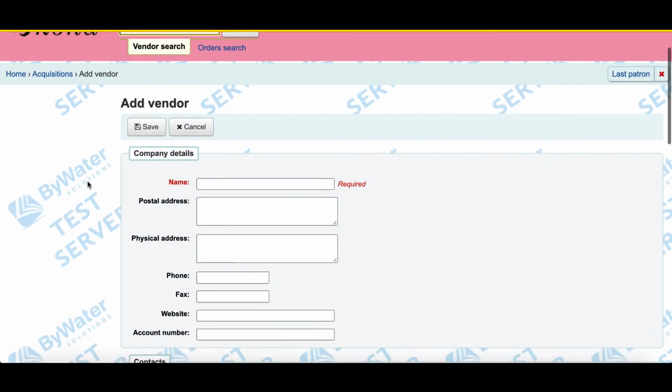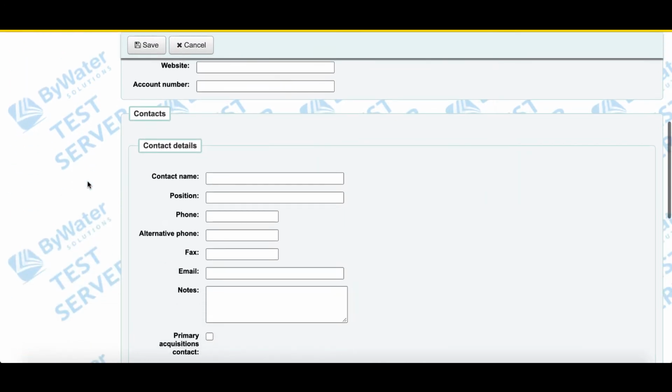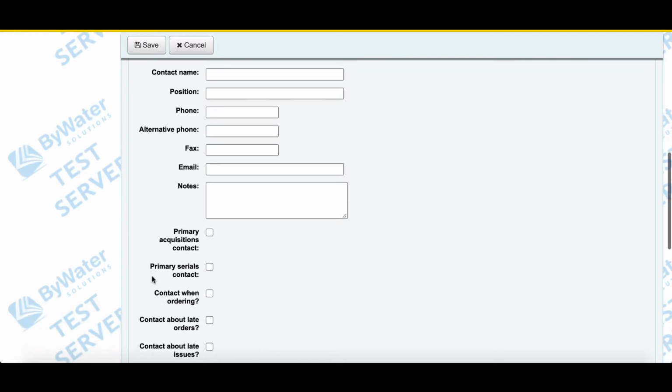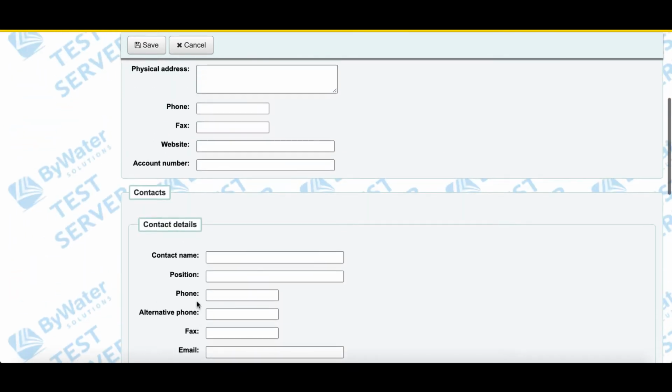Once you are in the Add a Vendor page, you have the opportunity to add details about the company that you want to add to your acquisition module. You also have the ability to add contact details. So if you have a specific salesperson that you talk to, their phone number, their email. Email is an important feature within Koha if you do want to notify this vendor about serials, about late serials, late orders. So that's very important. So let's go through.